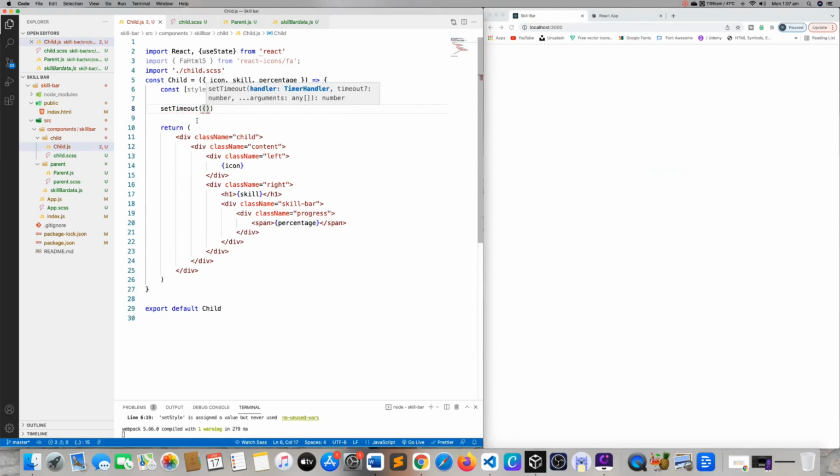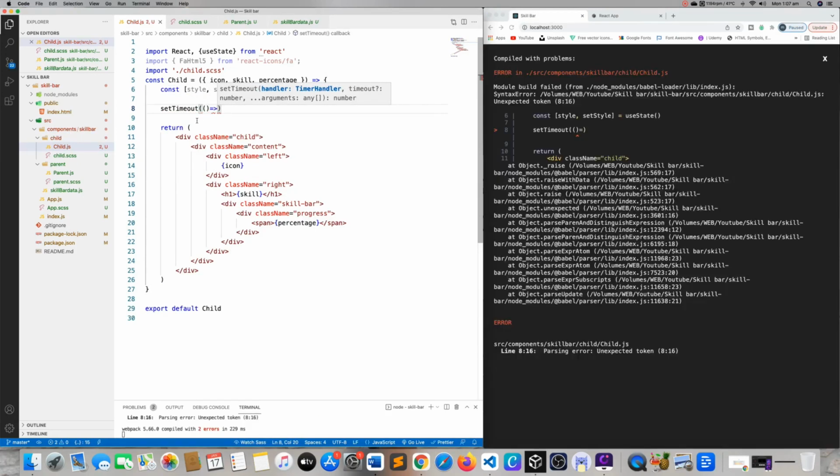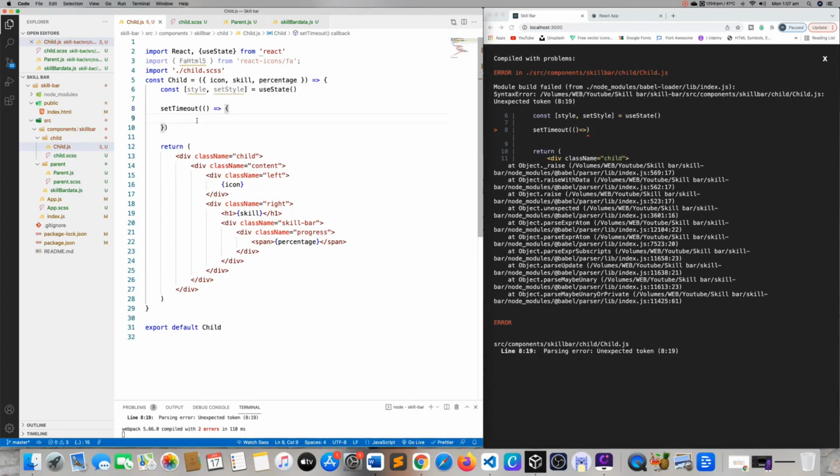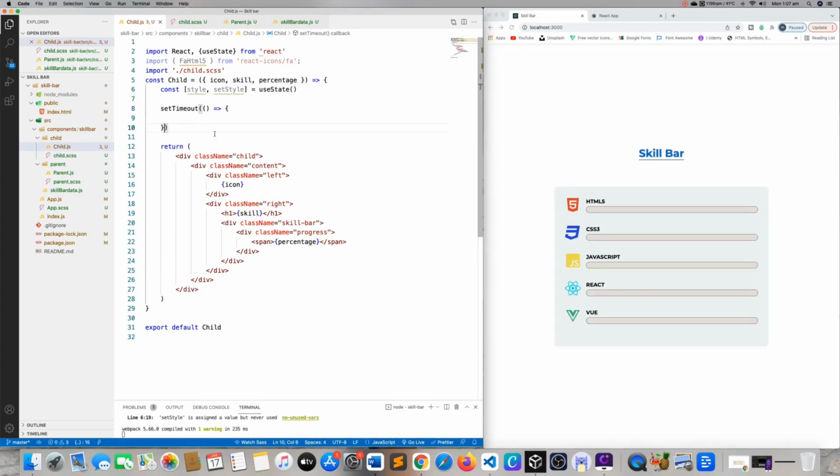I'm calling a specific time here. Say 1000 milliseconds, that means 1 second. So what does setTimeout do now? Whatever is inside the setTimeout, could be a function, could be a piece of code, it will execute after 1000 milliseconds, and it will execute only once.